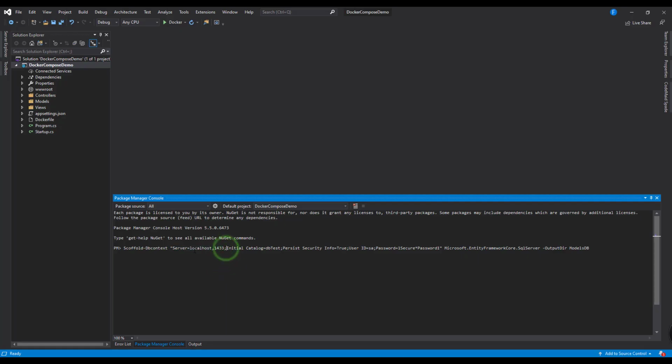We have server and we have DB name, DB test, where we have our customer table, and we have username and password. The created model will be put in the folder named Models.db, or else just rename it to Model.db generated, and run this command.